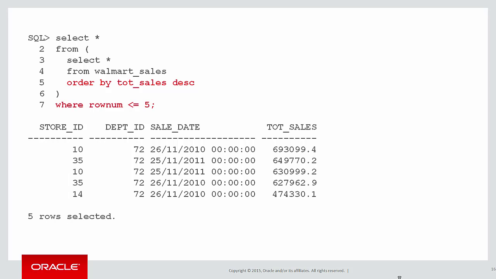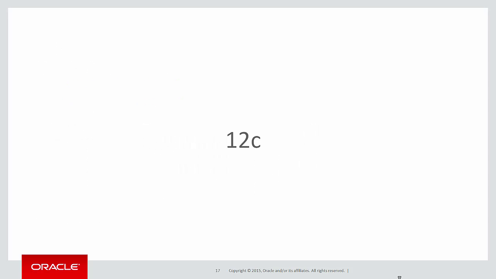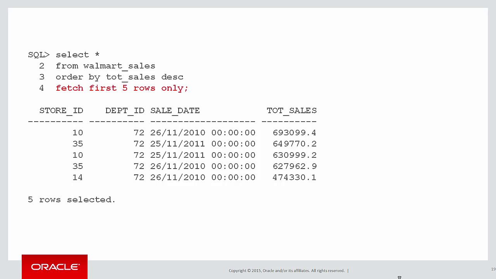And there's our answer. In 12c, we can actually simplify that syntax even more using what's called the row limiting syntax, which is simply FETCH FIRST 5 ROWS ONLY at the end of our ORDER BY clause. Once again, unrelated to analytics.